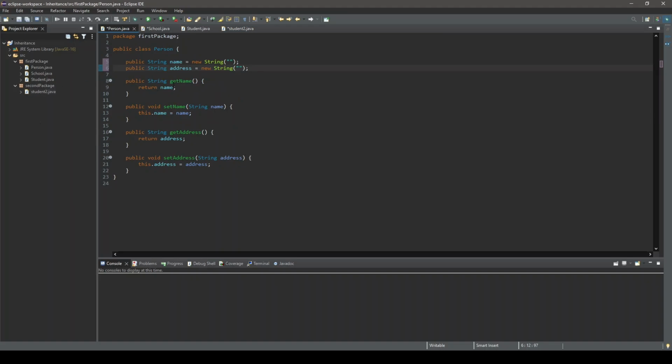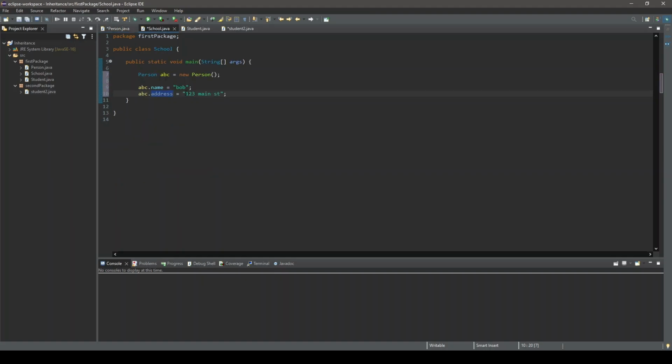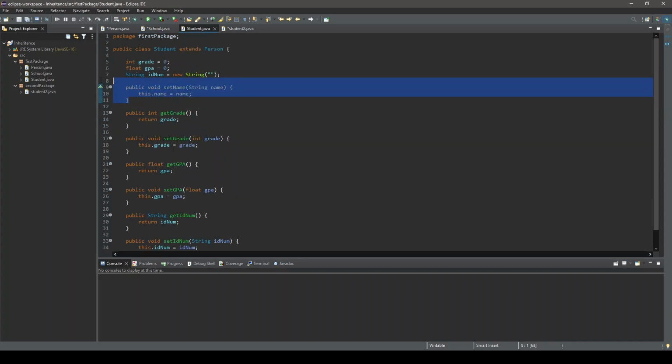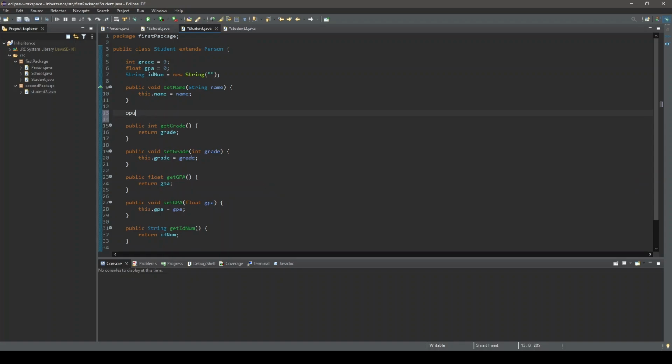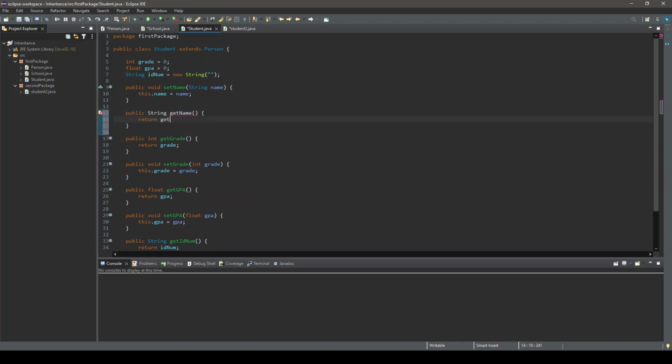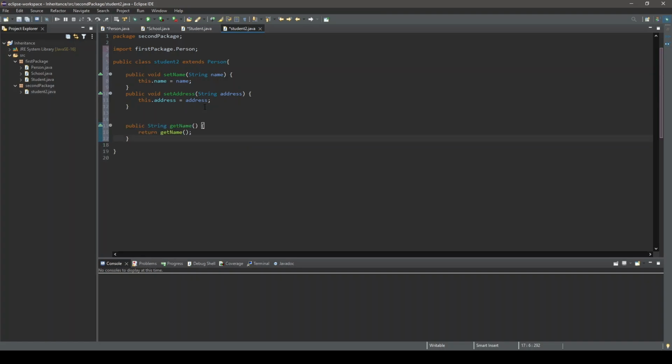For example, if we look at the getName method of the person class, we see the access modifier public is used. Once again, this means the method can be accessed throughout the program. So we can use it here in the school class of the first package, in the student class of the first package, as well as in the student2 class of the second package.